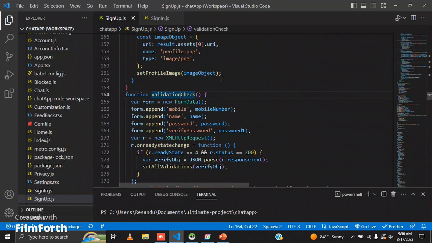So when you type something, from every single input text, it takes the value. You can see it takes the mobile, name, and password one, which is verifying the password one.